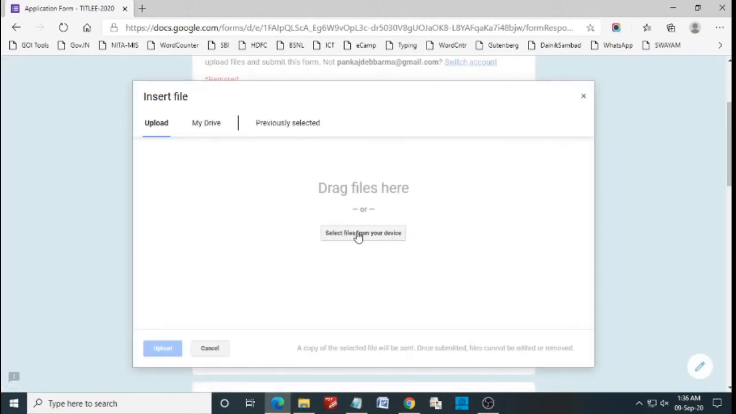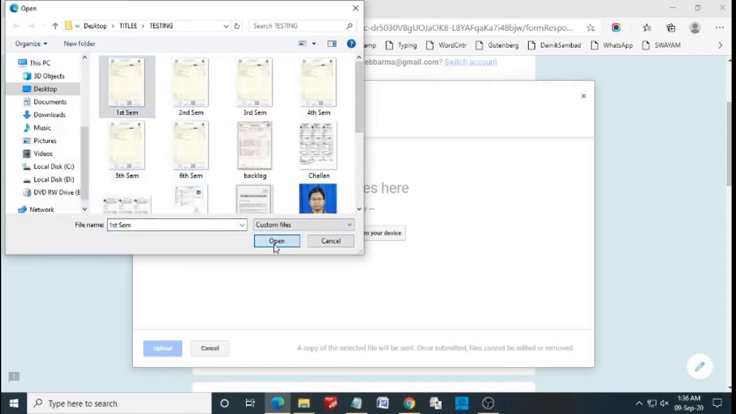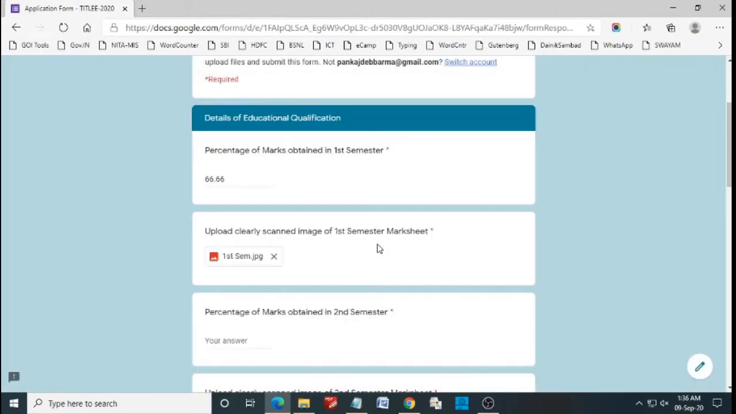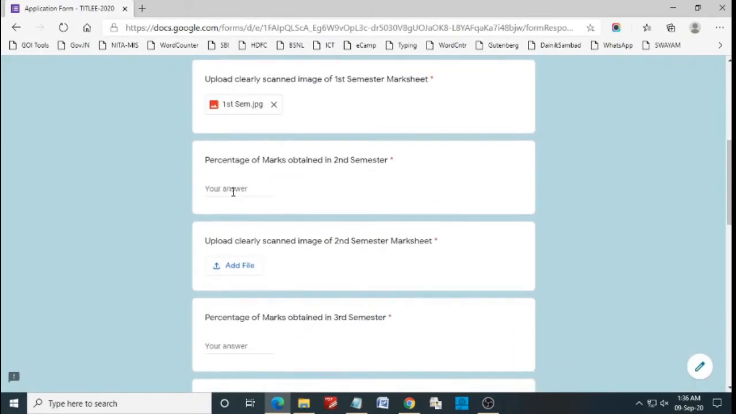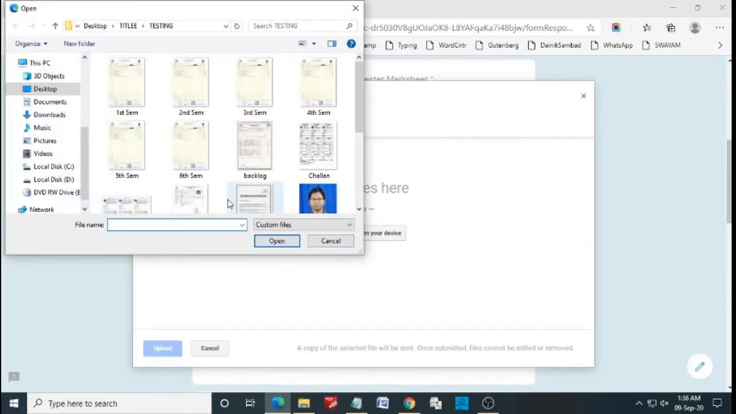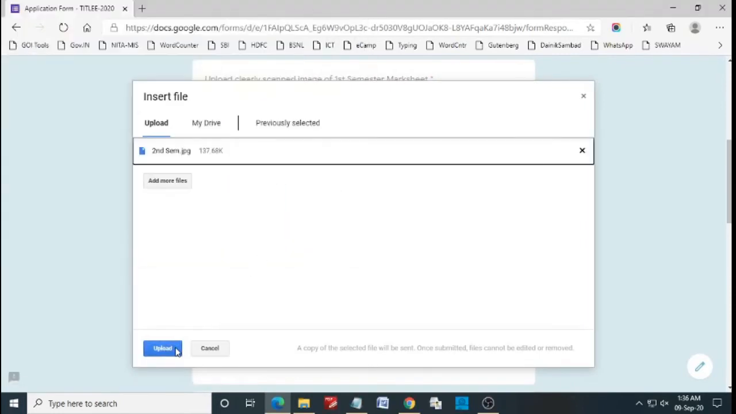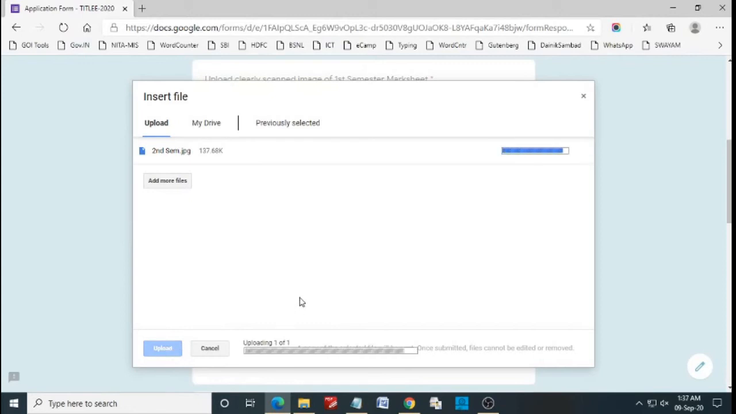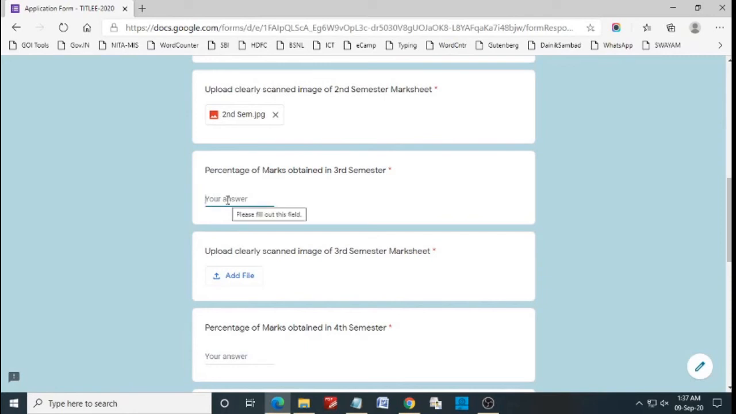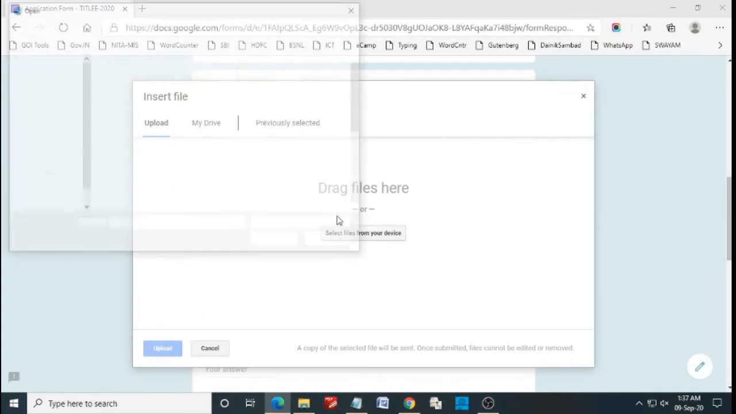Then I'll upload my first semester mark sheet. Then I'll fill up the percentage of marks of second semester, let's say 54.68. Then upload the second semester mark sheet. Then the third semester marks. Again, I'll upload the third semester mark sheet now.